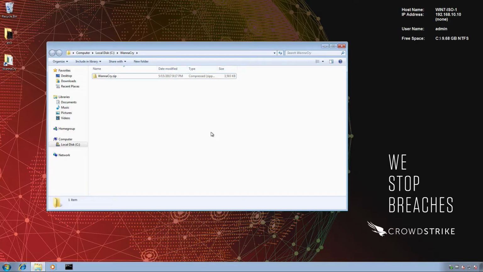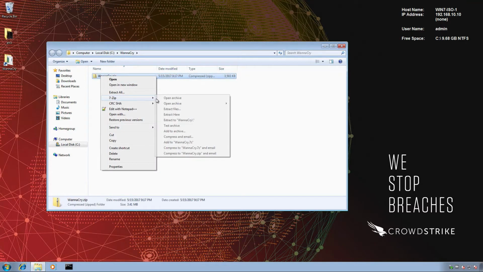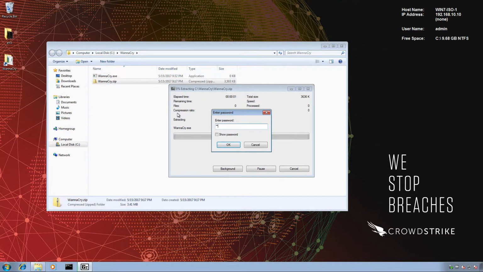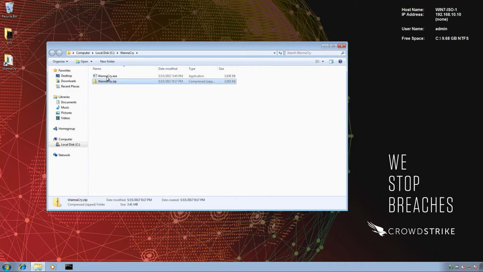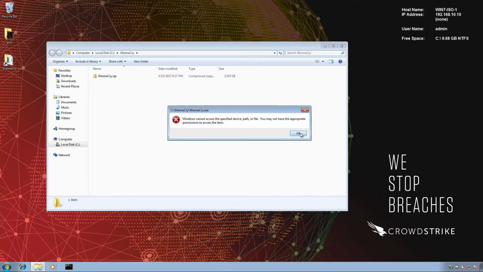In this video, we'll demonstrate the effectiveness of CrowdStrike in protecting organizations against ransomware, using WannaCryptor as an example. To get started, we've got the sample on our target system. We'll simply unzip and run the file. After double-clicking the file to run it, we see that it disappears and a Windows dialog box is open to inform us that Windows cannot access the file. This is because Falcon has identified the file as malicious and quarantined it.